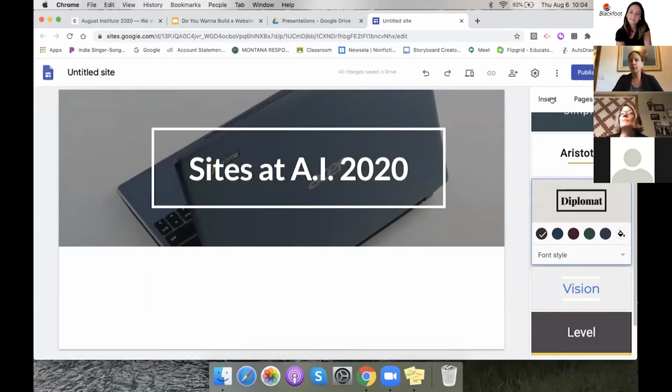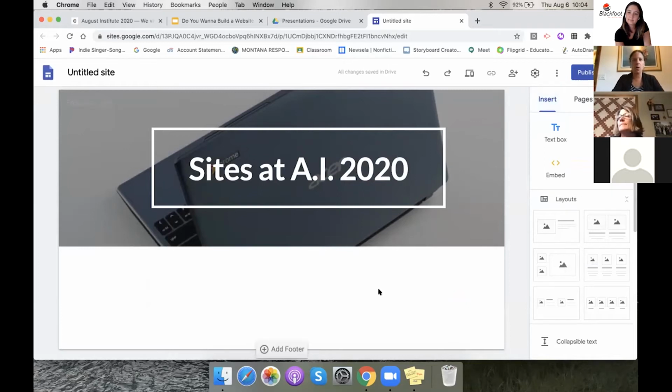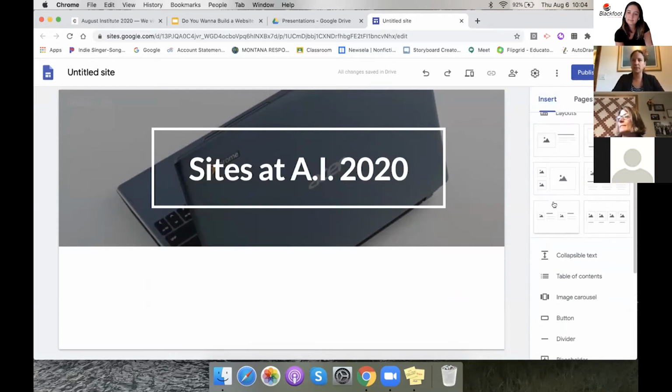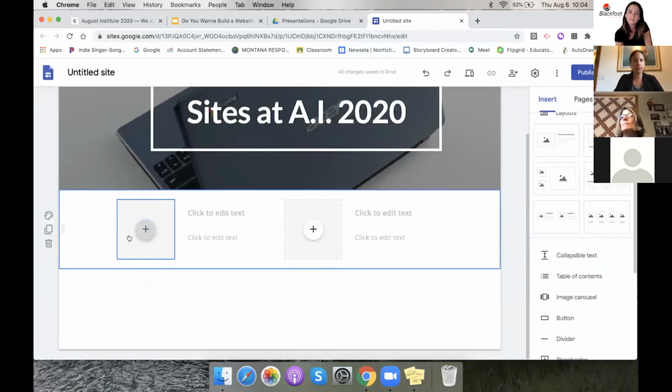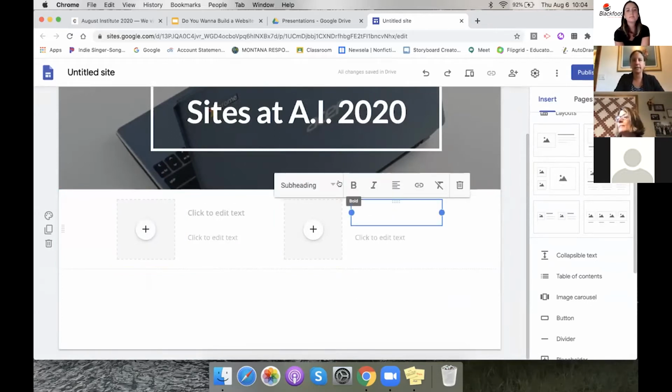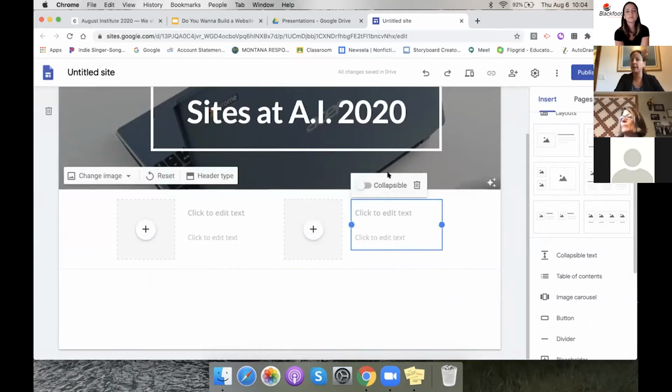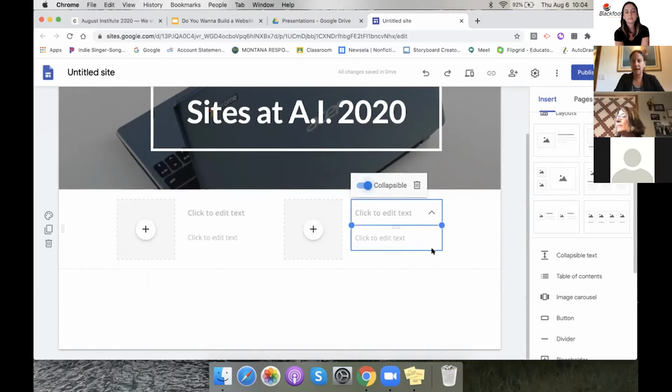So when we go over here, insert. So on the page, you can pick your layout. So let's say I like this one. This is going to be for a picture. This is for some text, some subtext. And when you click on these, you get your little options. You don't get a ton of options, and you can also make it collapsible so that it goes up and down. That's kind of new.